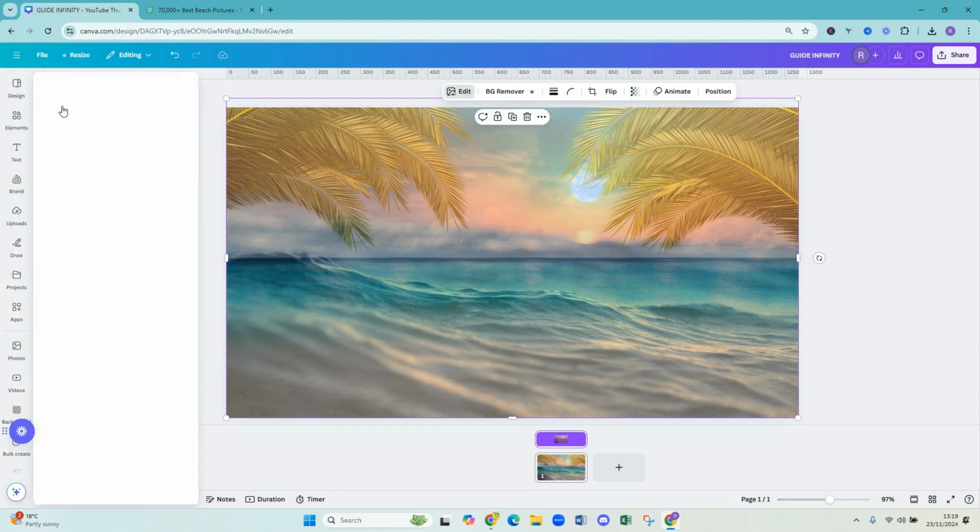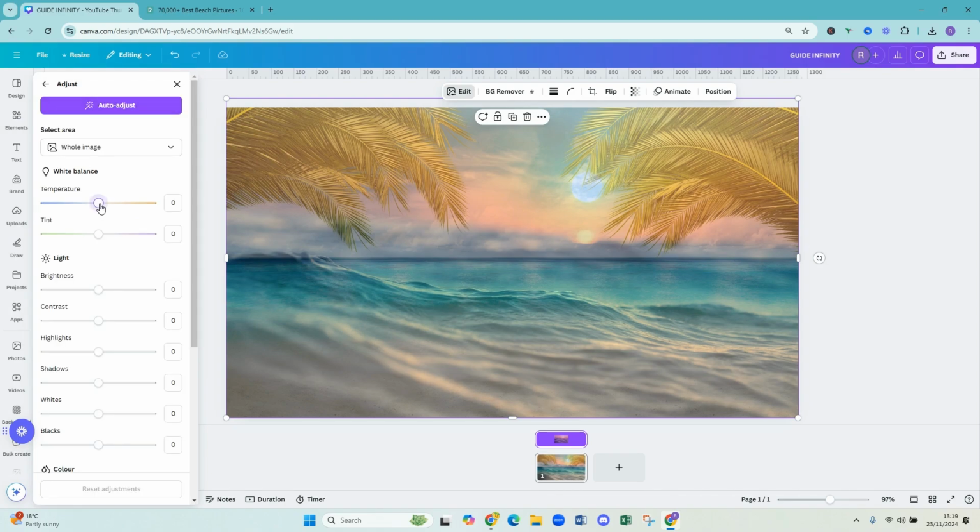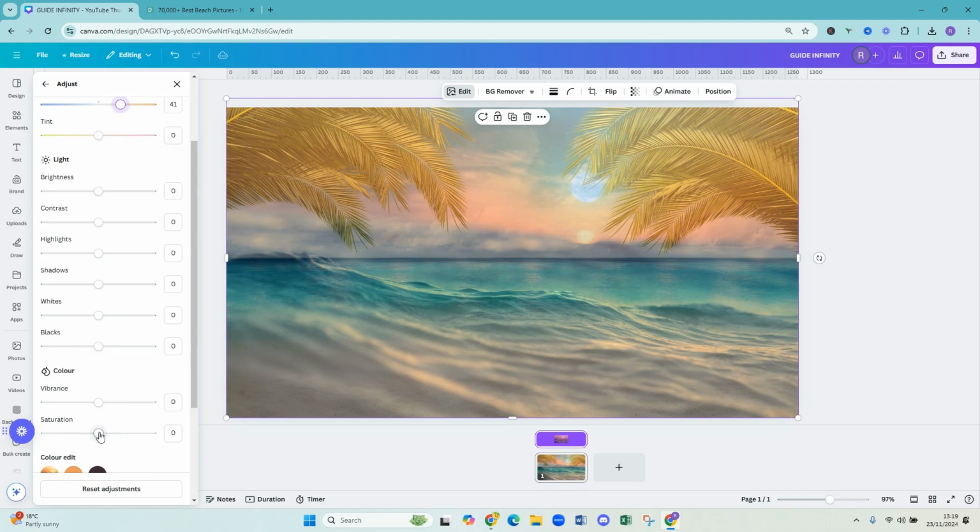And then what you can do is you can just edit it by pressing edit at the top. If you come to adjust, and then you can sort of change the temperature of it. So if you're wanting to draw more into the ocean, you can go cool. If you're wanting to pull more into the sunset, you can go warm with your temperature, and also with saturation as well. So let's have a look. So I like the warmer colors, and I just think that looks really cool.